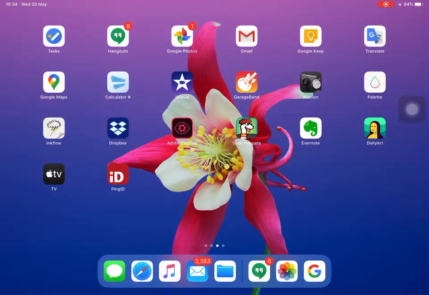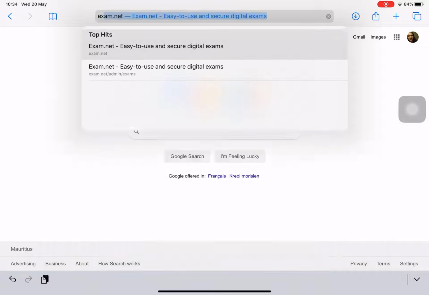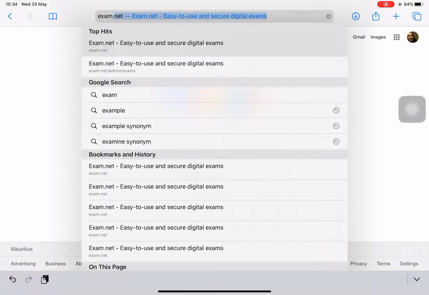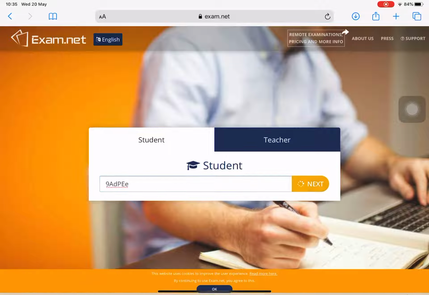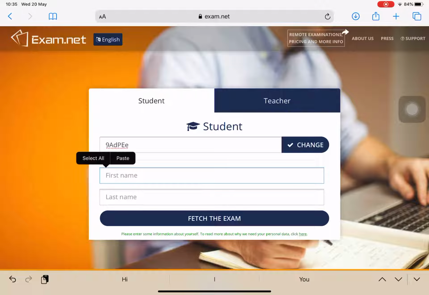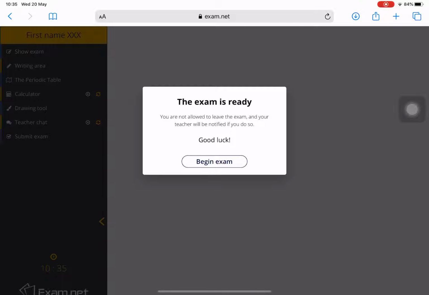Hi, so I'll show you how to use exam.net. You'll have to type in the link and write the exam key that I will give to you. You're going to write your first name here, and your last name here. Fetch the exam and you are going to start the exam.